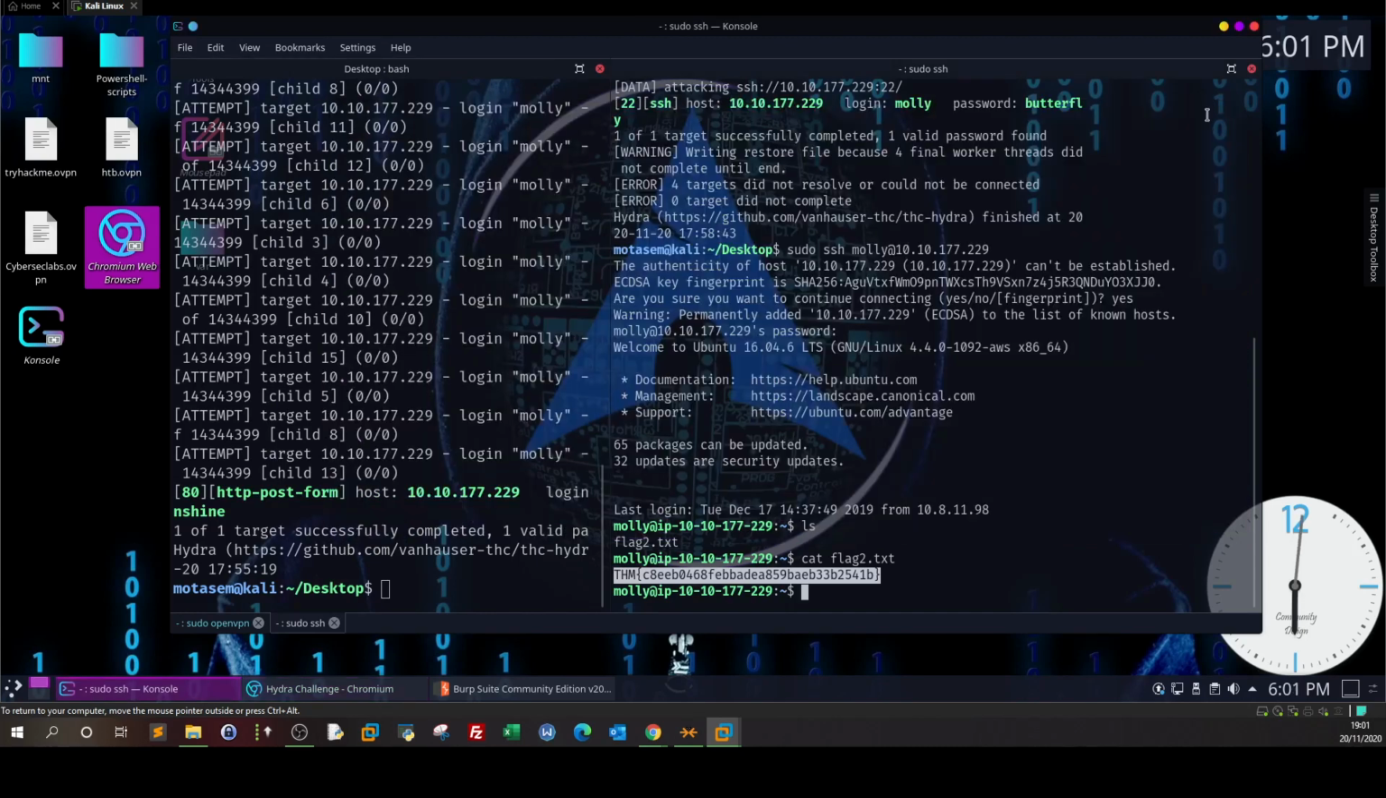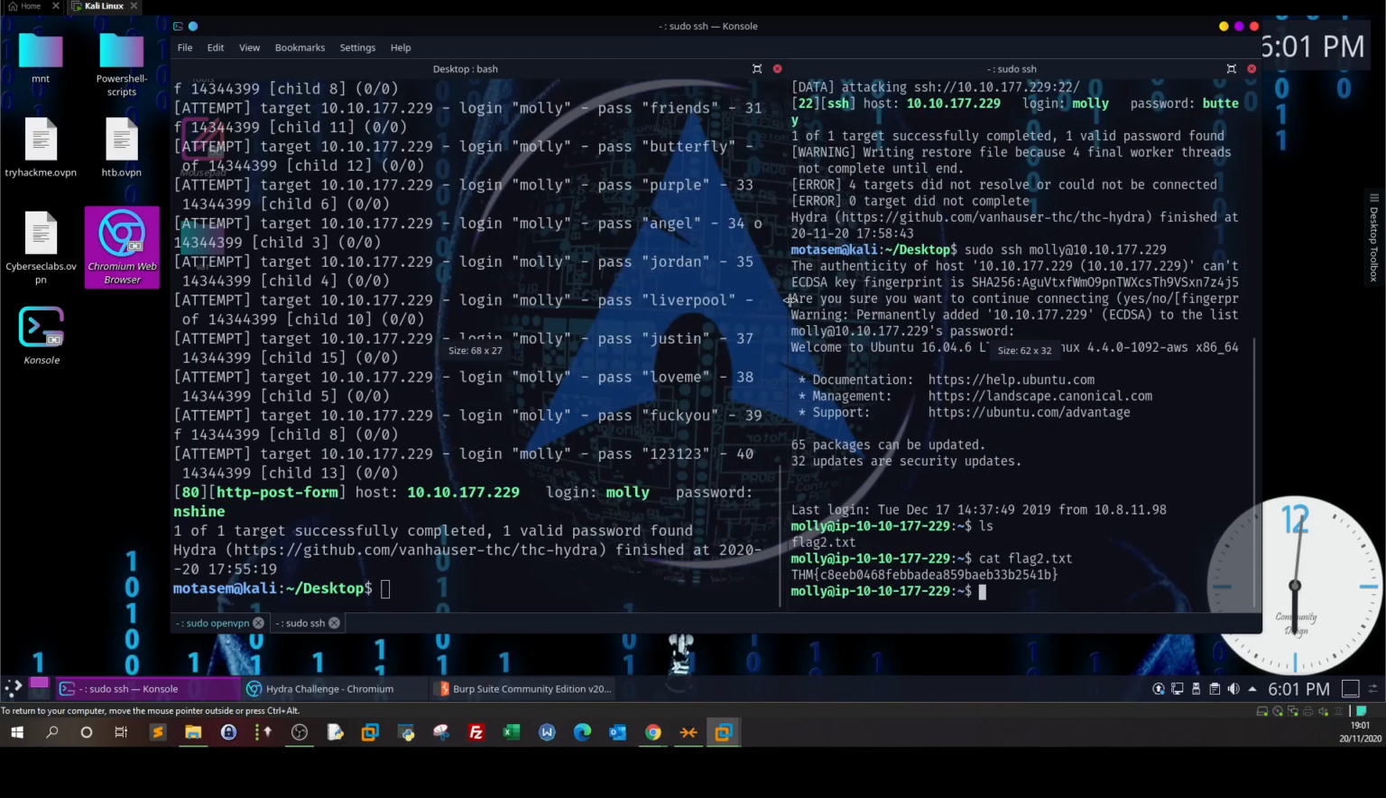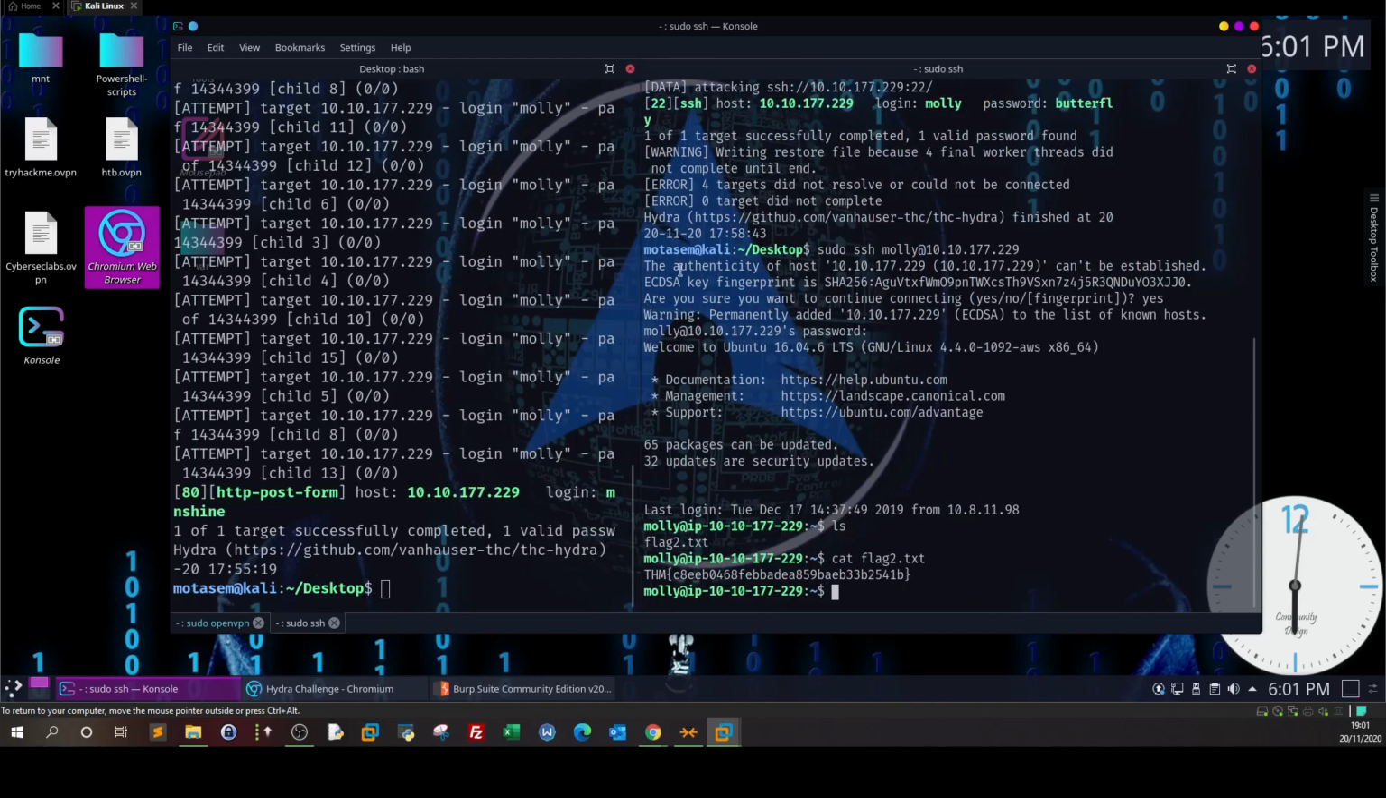If I want to talk about the alternatives to Hydra, we have CrackMapExec. You can use CrackMapExec for brute forcing SMB, WinRM, RDP, of course. But Hydra is a more flexible tool to use against various protocols: SSH, FTP, SMTP, Telnet, HTTP login forms. It is a very flexible and straightforward tool. Okay, I hope you enjoyed this video and see you in the next video.